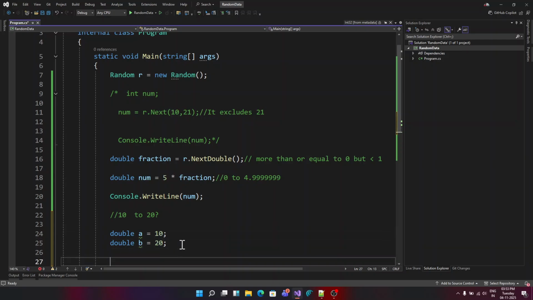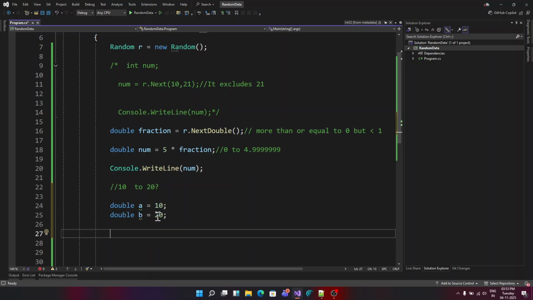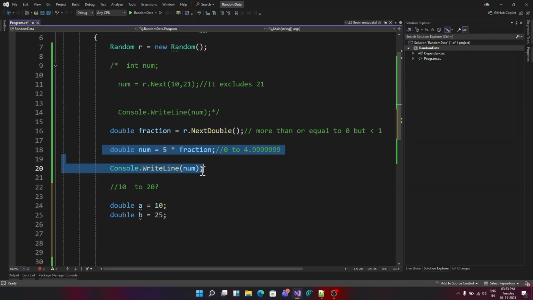How can you do that? It is pretty simple. Let's actually do 10 to 25, for some reason. It will make something very clear. Okay. So here, what we will do, the random number, let me again comment this too. I will still require this fraction.